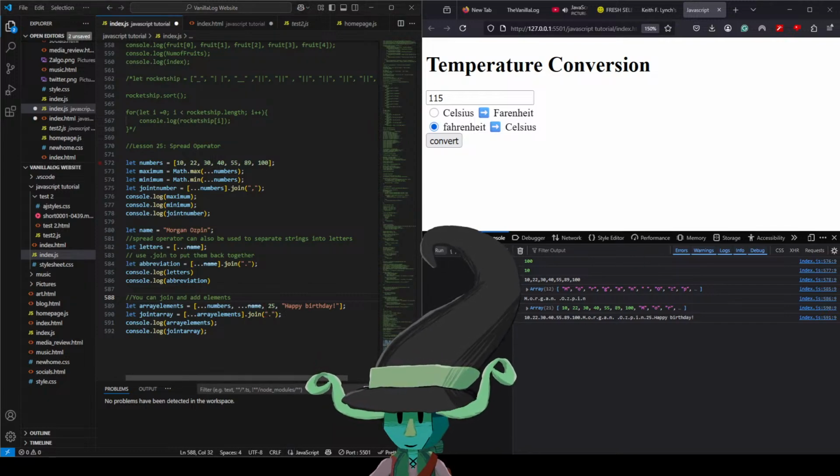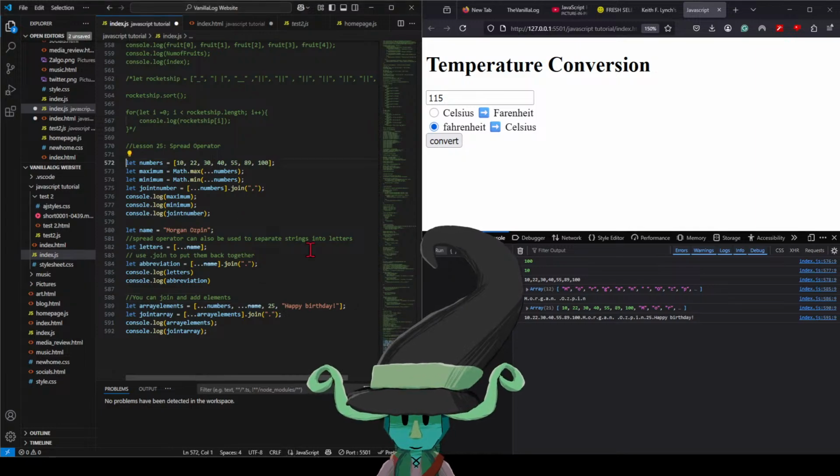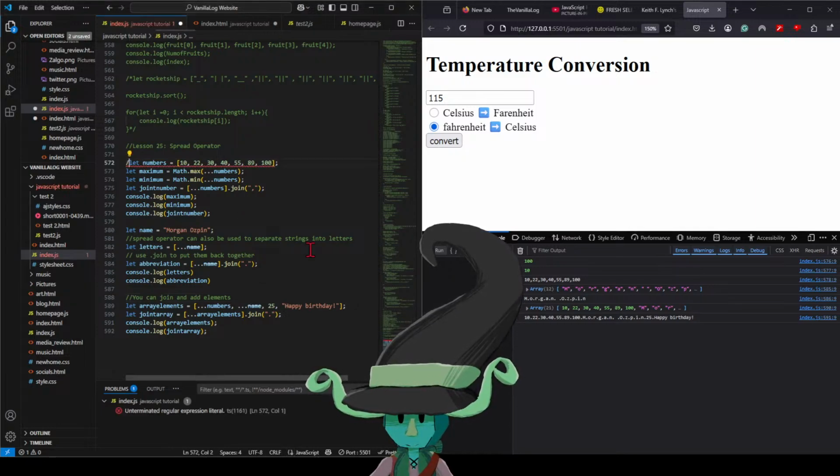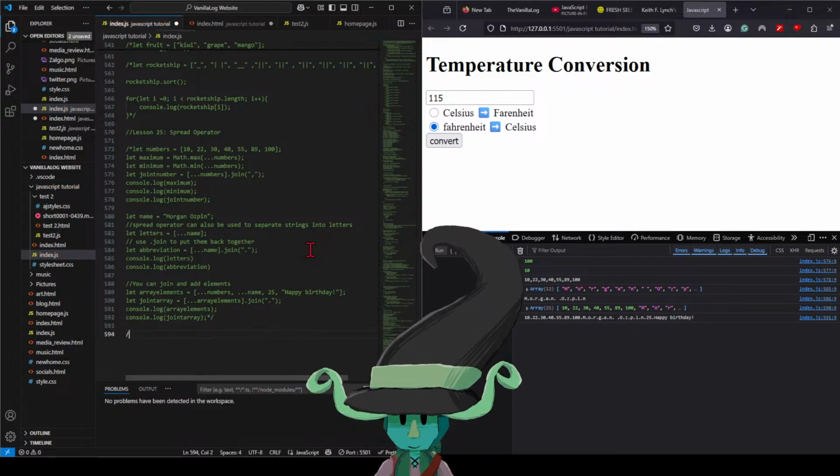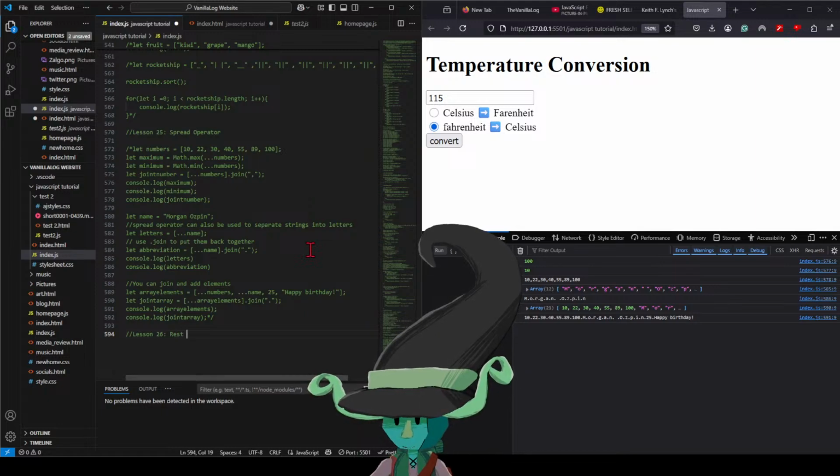Alright, I guess that's it for spread operators. I'm just gonna go ahead and lock this on a comment here. Alright, let's go now to lesson 26, which is on REST parameters.